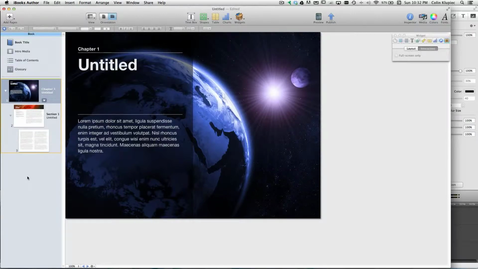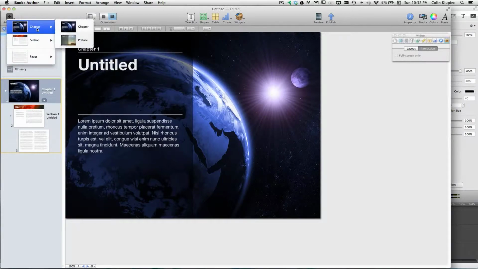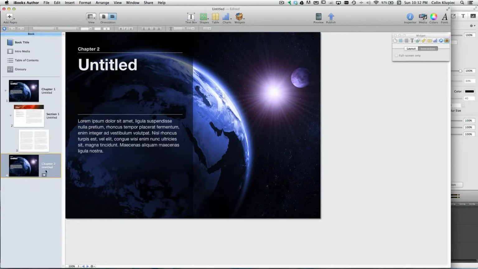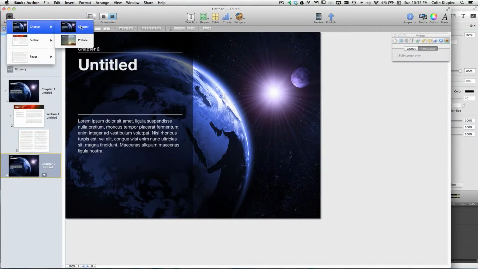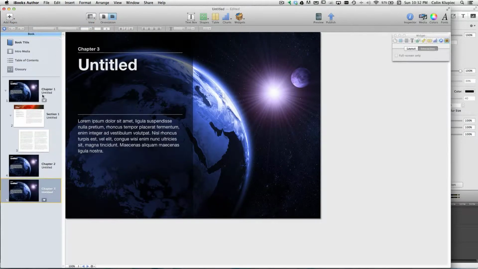So let's go ahead and add another chapter. Select the Add Pages button, select Chapter, and another chapter. We end up with Chapter 2. Let's try it again and add a third chapter. Add Pages, Chapter, select a chapter. We now have Chapter 1 and Chapter 2 and Chapter 3. And note that Chapters 2 and 3 don't actually have a section or any pages in them just yet.